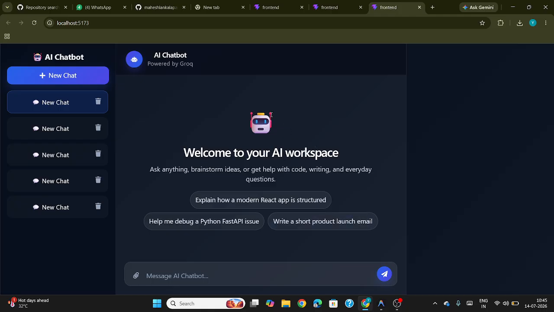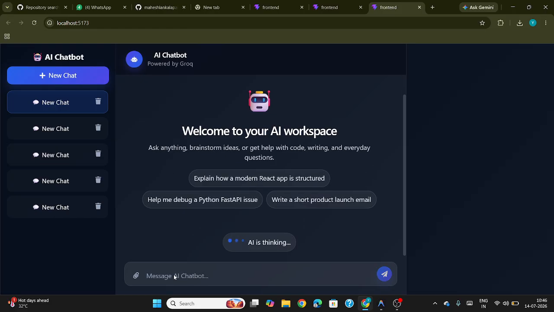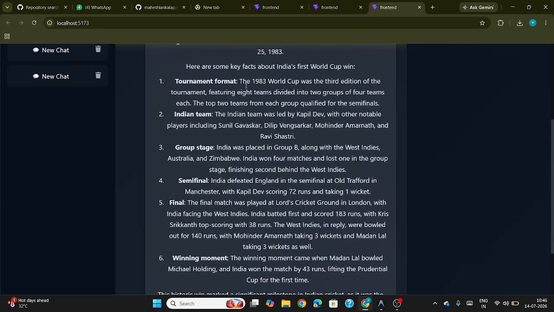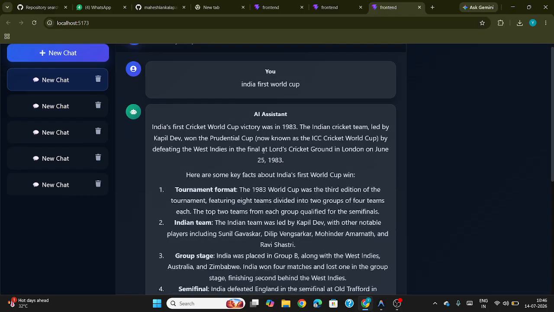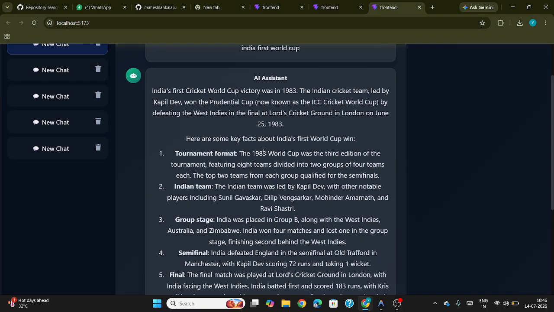Here is the total overall website output of the code. This is the AI chatbot. In this AI chatbot, whatever you ask, the AI agent will answer the question. Suppose I search for India's first World Cup. India's first cricket World Cup victory was in 1983, the team led by captain Kapil Dev. This is the response from the AI assistant.